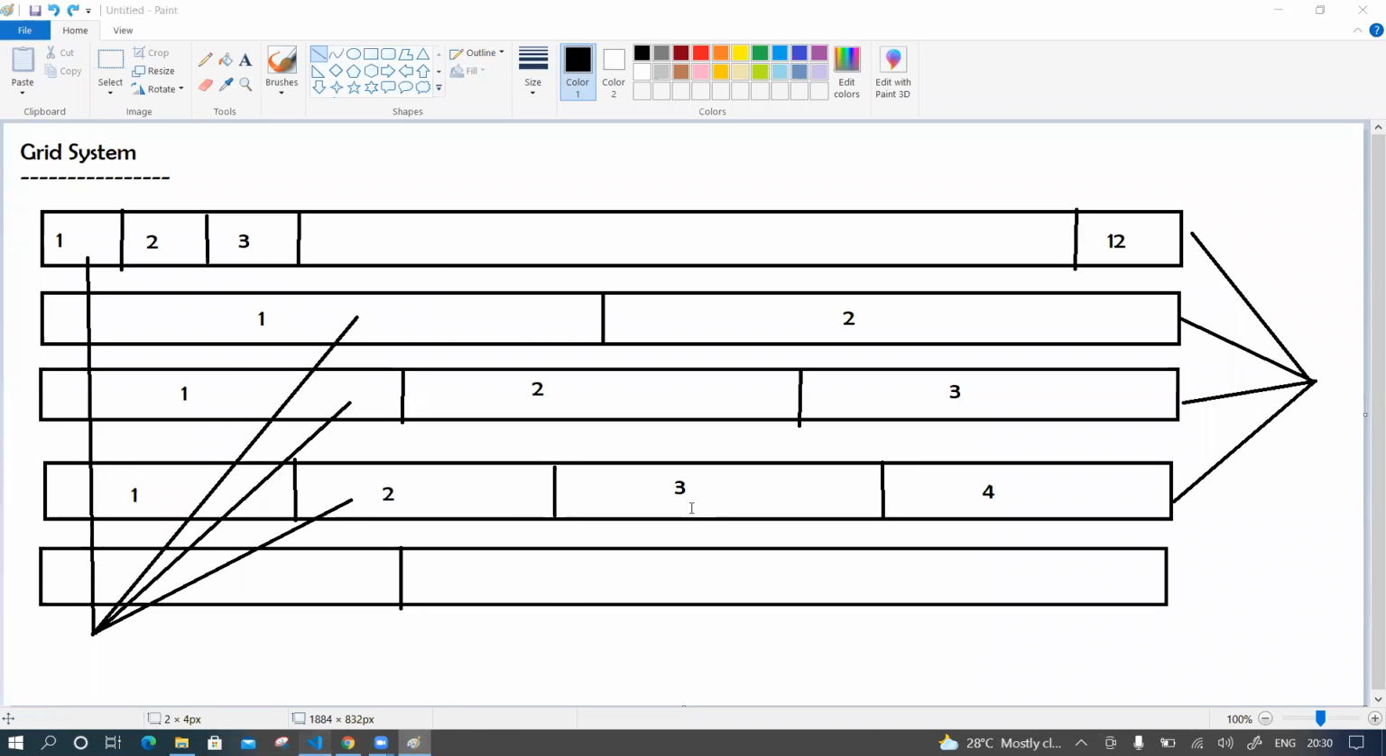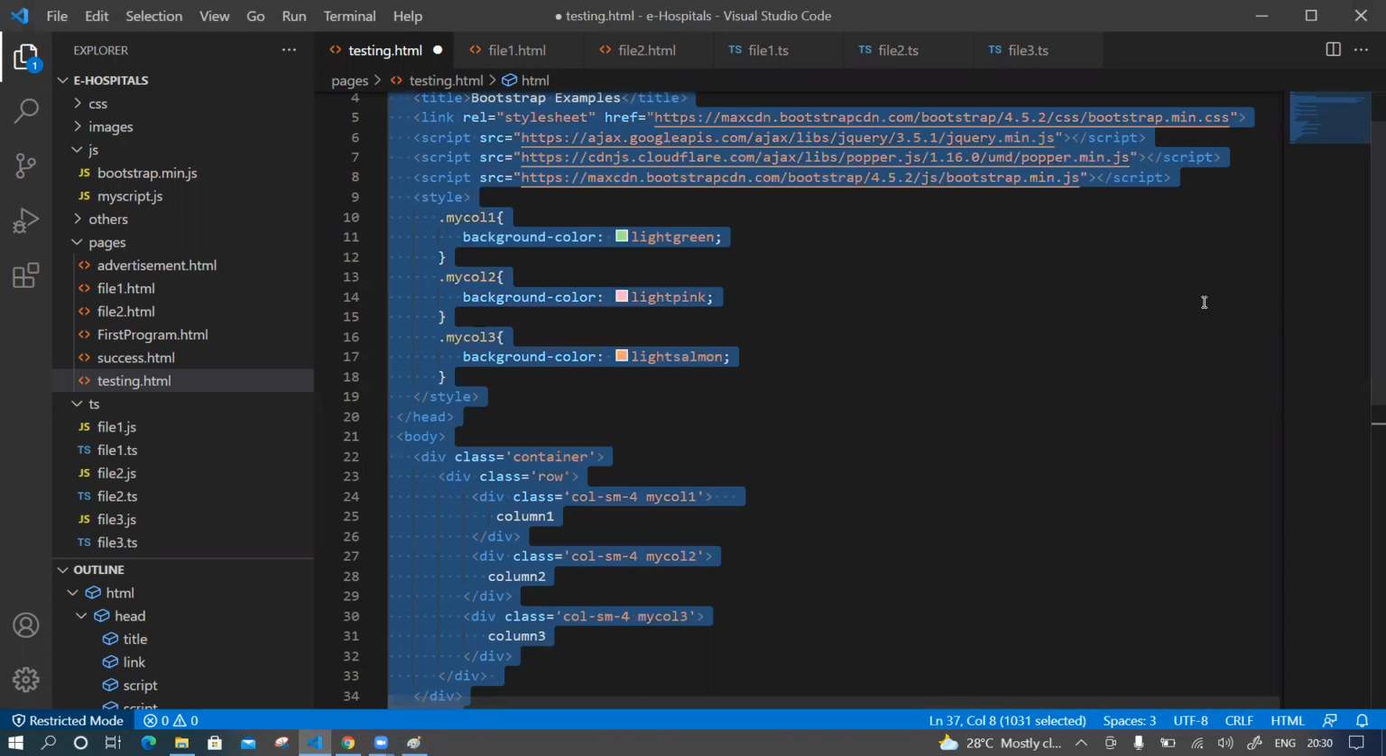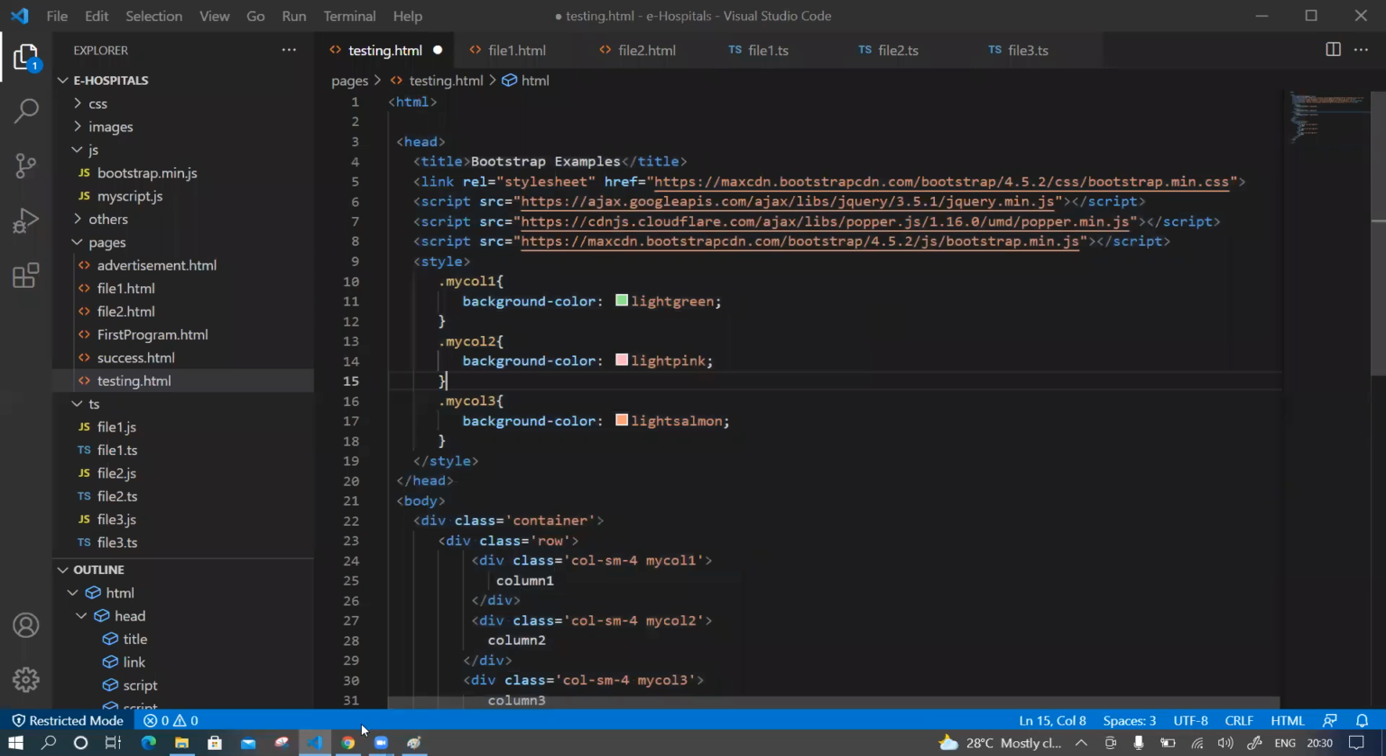Oh, if you want, you can take this, because this example is enough for the grid system. So I have sent the CDN files also. You can use the same CDNs. Okay, fine.